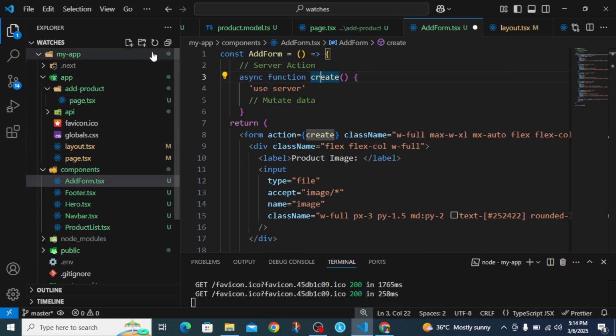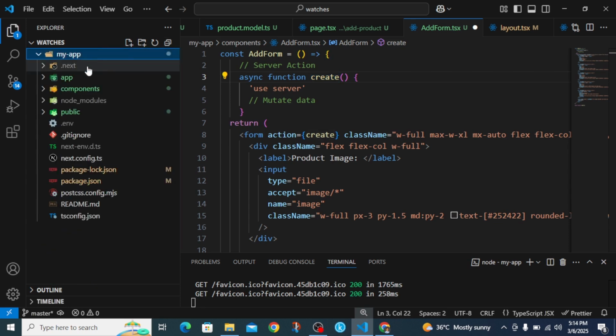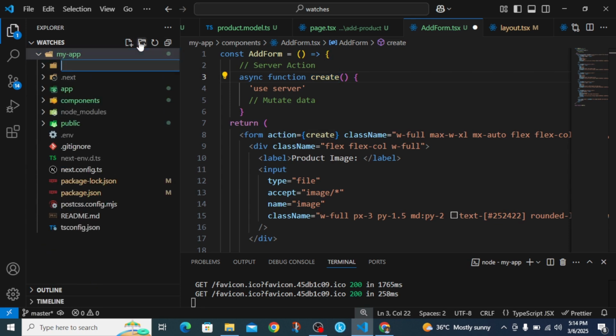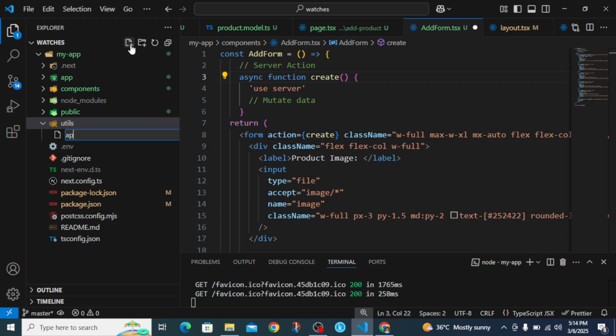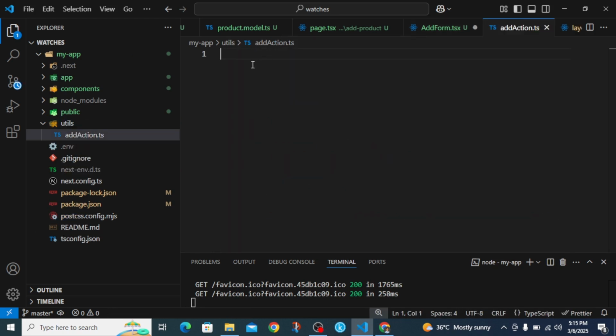So for that, let me close all this. In my app folder, I'm going to create a new folder called utils, which is where I'm going to add all my utility functions. And then I can come here and say add products, or let's say addAction.ts. So this is my server action.